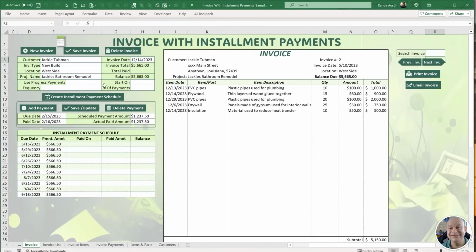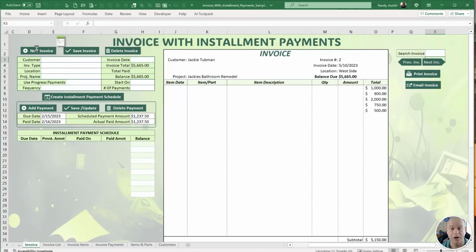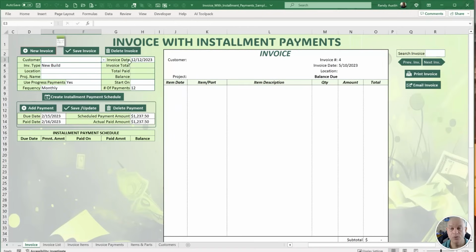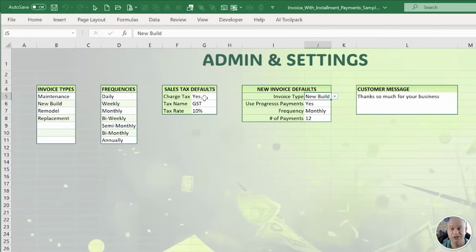This is a relatively simple invoice. We've just added payments to it. So we can create a brand new invoice by clicking this button. We have some default information. Those defaults are set up in our admin screen here. So we can set certain invoice defaults.